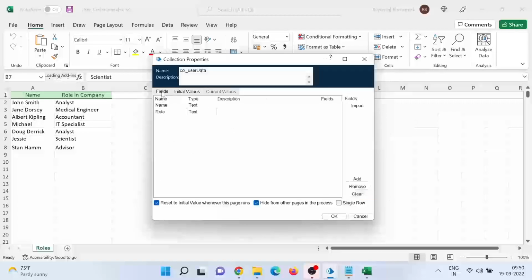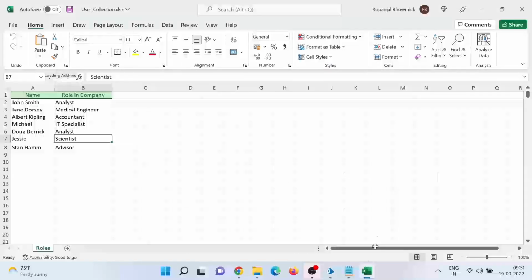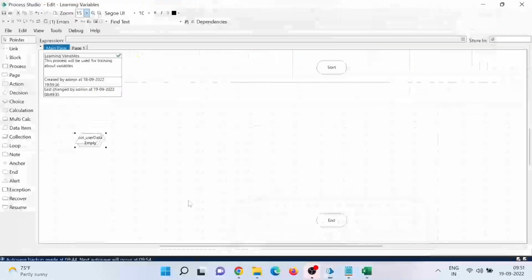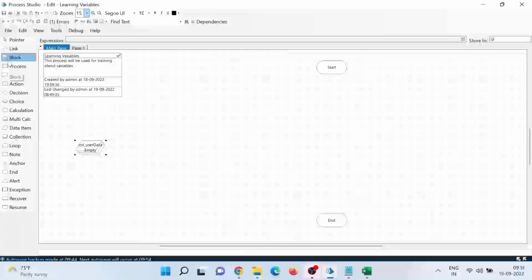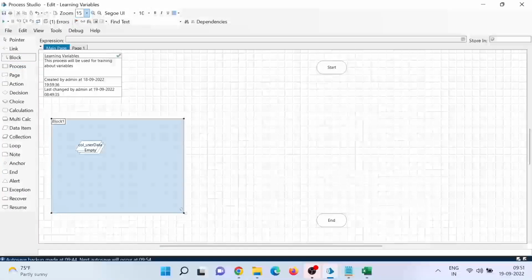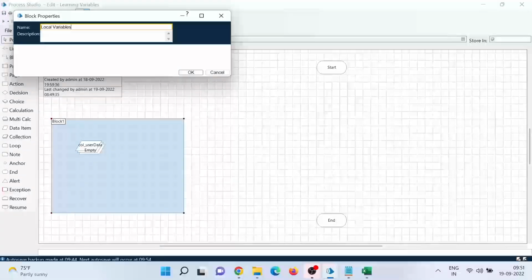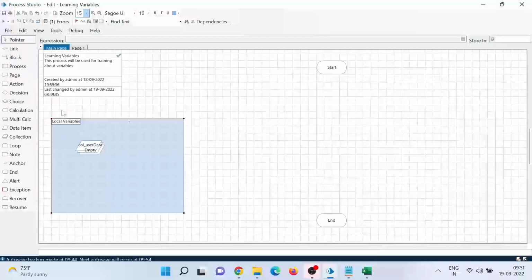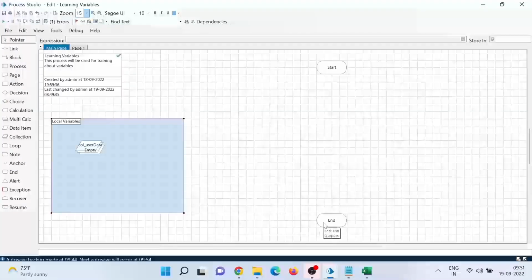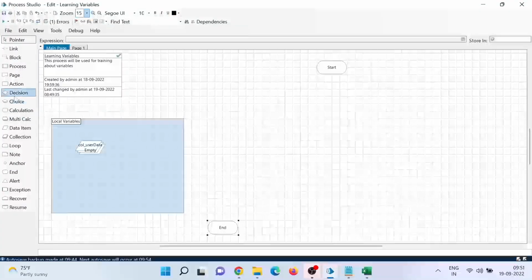What we want to do is read the values from the Excel into this collection. So this is the first thing. We created a collection, and as I said, let me add a block saying local variables. Now first, we have to read the data from the Excel, correct? For that we will use the Excel VBO.